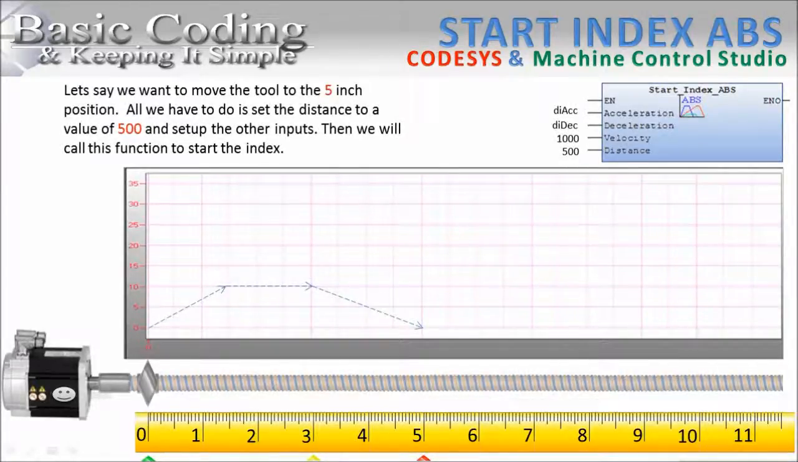Alright, let's say we want to move our tool to the 5-inch position. All we have to do is put the values we need in for acceleration, deceleration, velocity, and distance. As you see, I have put a value of 500 in for distance. This is because my user units are set up so that two zeros represent my decimal place. This, of course, can be different for you.